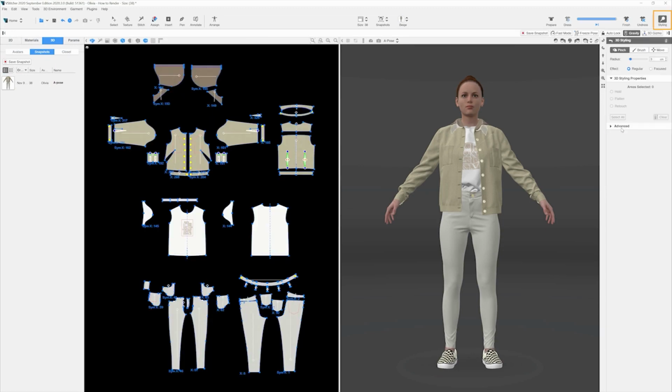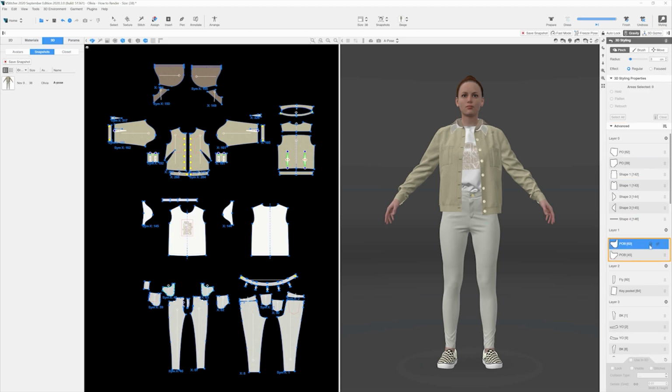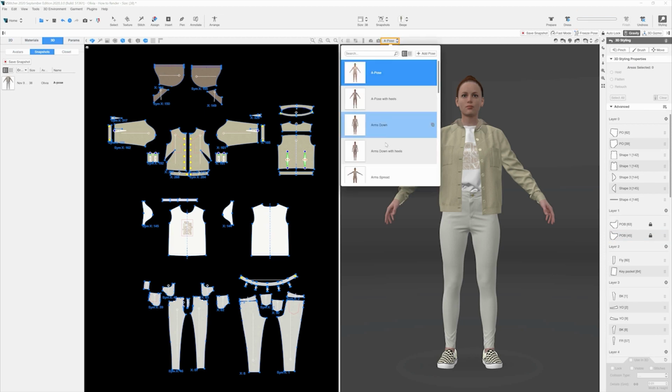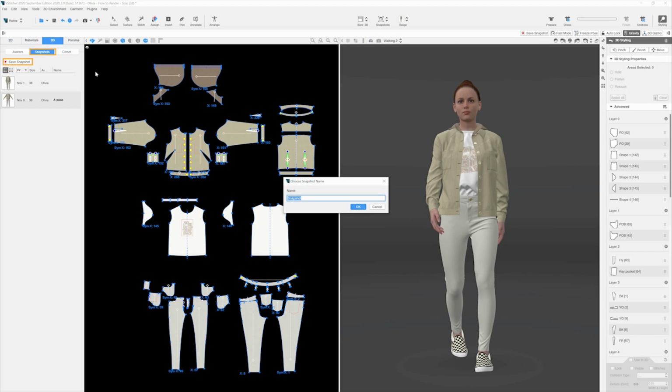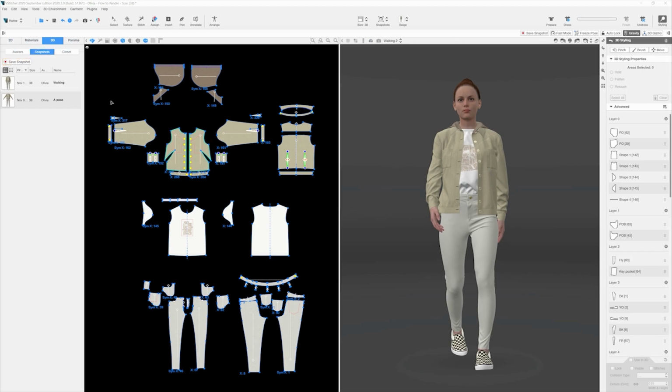Before doing so, we'll go to Styling and select Advanced to choose the hood pieces and lock them so they won't collide with the jacket in the simulation. You can either select a pose from the list or create your own. For this outfit, we'll use the walking pose. Once the simulation is complete, we can save a snapshot and export the dressed avatar.